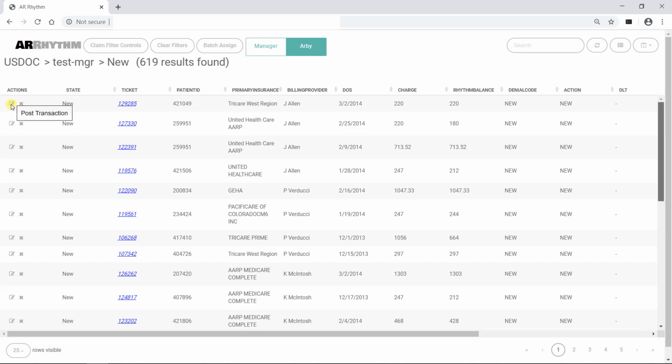Clicking on the post-transaction icon will launch a transaction window. Transactions include actions like recording a payment or submitting a claim for write-off review. Transactions will be covered in the Transactions Learning module.